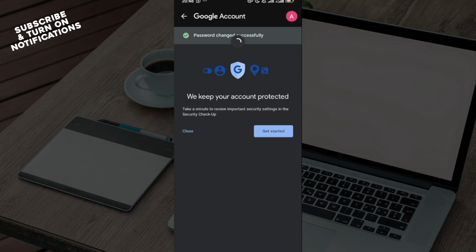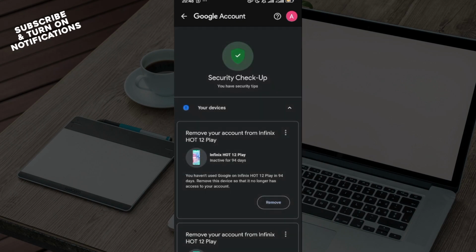It is that simple. So this is how you can change your password, or reset your password, on your Gmail. Yeah, that is it.